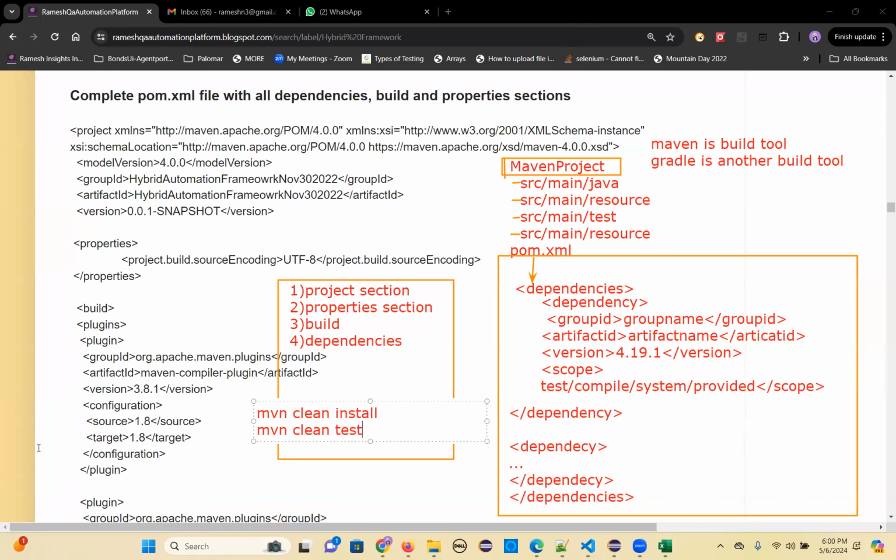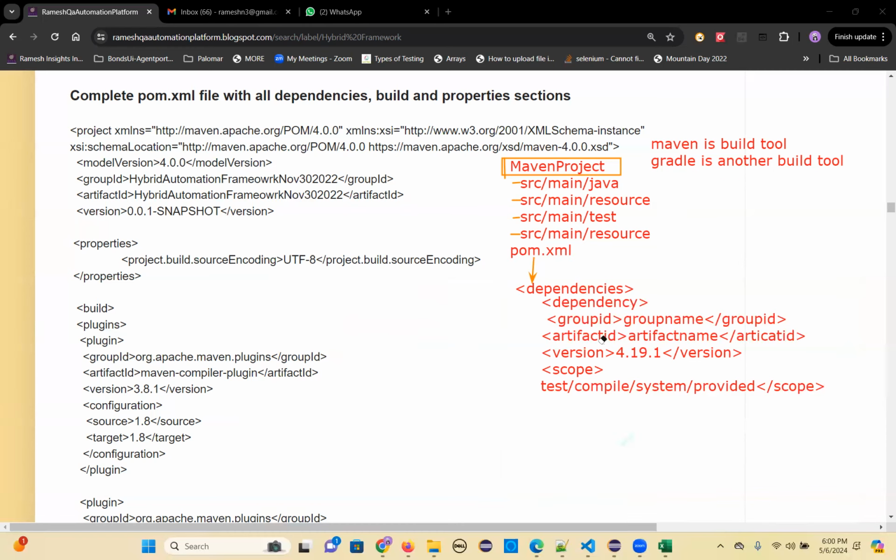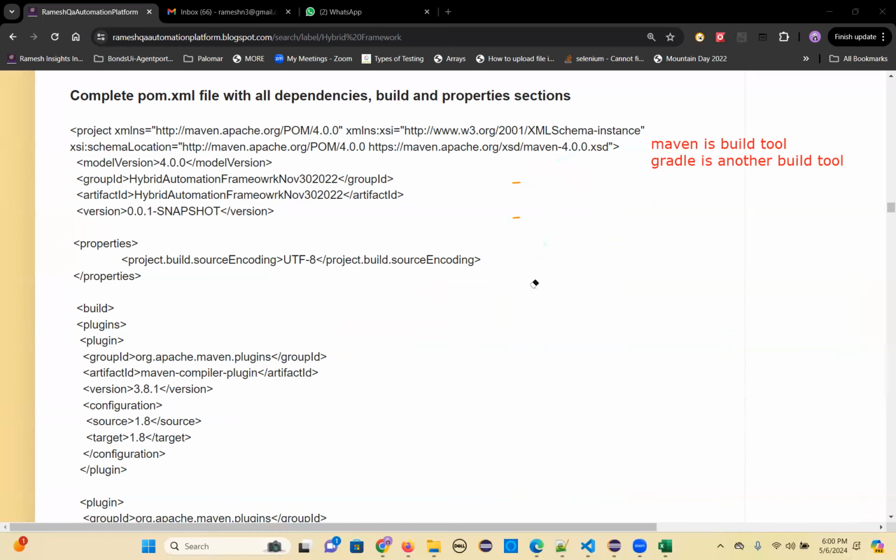So let me clear all this. That means in the WebDriver, we get all the jars, right? We downloaded. Here, when we install the Maven project and build, all those jars will come in. So our jars automatically won't come. You have to specify which jar you want. Okay, so you have to specify which jar you want.